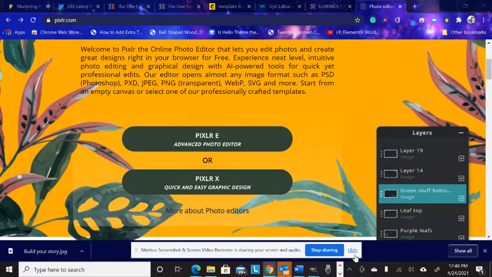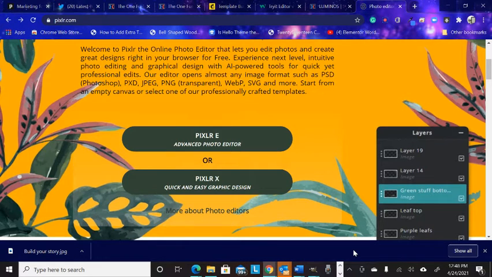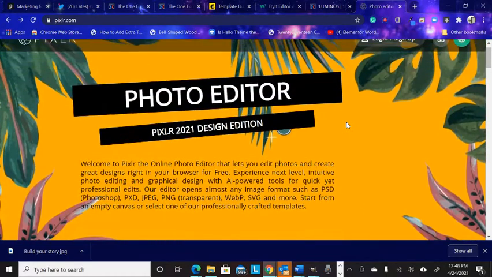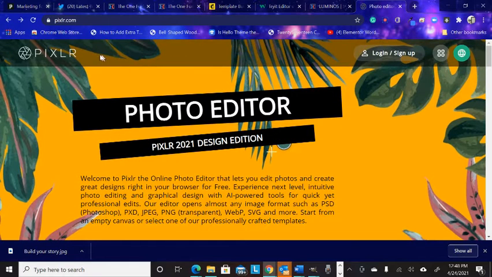Okay, so let's get started here. We're going to be talking today about how to create an ebook cover in about 10 minutes. Now we're going to use a program called Pixlr.